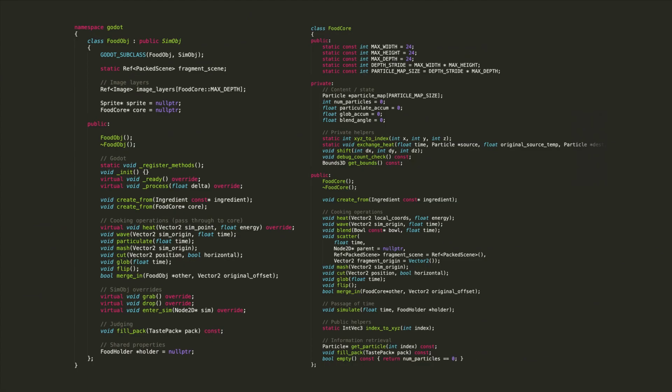First there's the food object class, which inherits from SimObject, basically my superclass for everything that you can drag around and interact with in the kitchen. Then there's the food core class that handles all the simulation, so now that's the only part used in the dish generation thread. And then I'm able to insert that core into a food object if it gets selected to be one of the NPC's dishes, so that it can be added to the scene and rendered where you can actually see it.